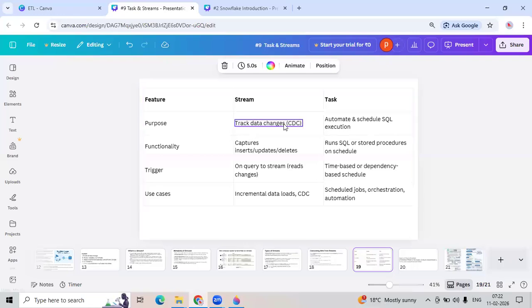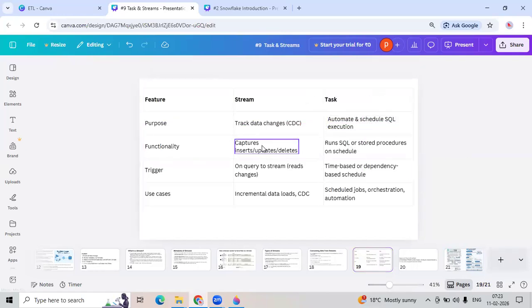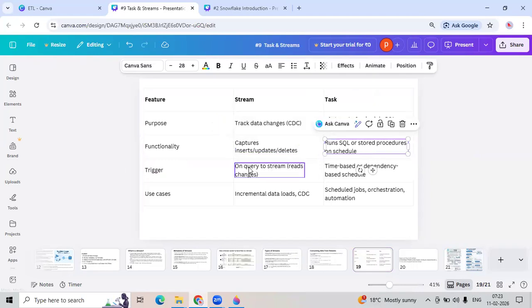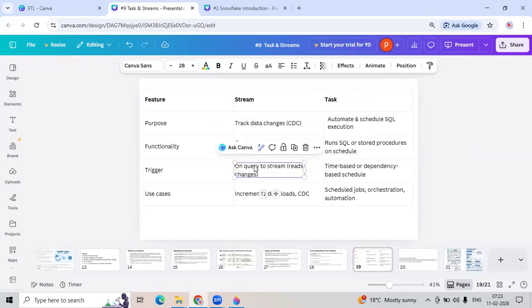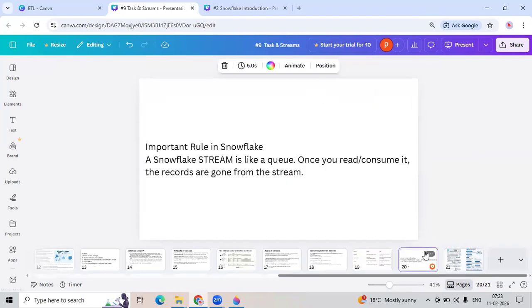So what is the purpose? Track changes. The changes that happen in the table we can track automatically, and schedule SQL execution. Functionality: capturing inserts and deletes, and running SQL or stored procedures. Next, on a query to stream, time-based dependency. Use cases: incremental data load, scheduling jobs, orchestration.